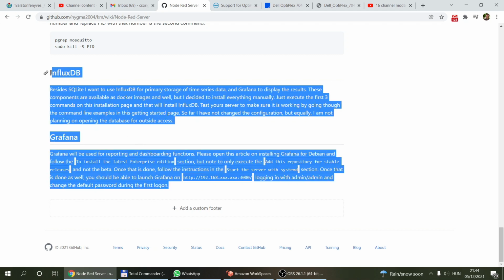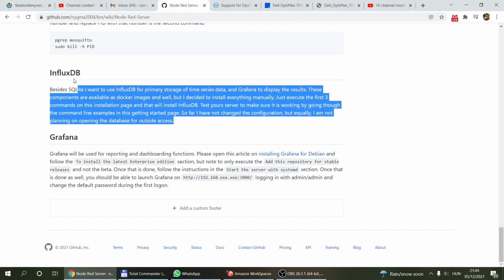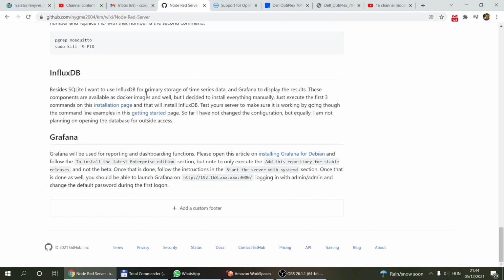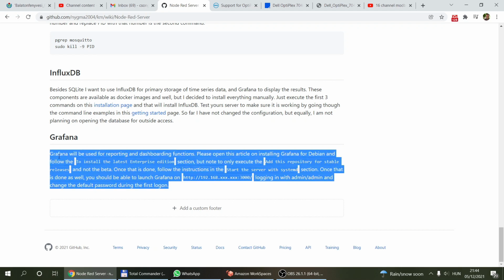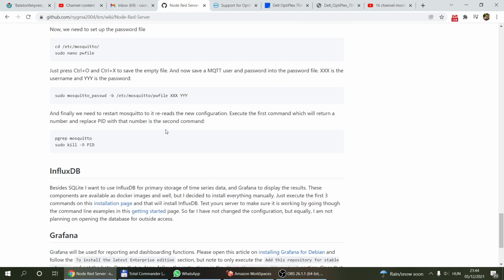I probably need to spend more time configuring. For example, I haven't set up any access to InfluxDB yet, so probably I need to do that. And on Grafana, I haven't done much configuration either, for example, data retention and that sort of stuff. But at least I'm happy that these are working.